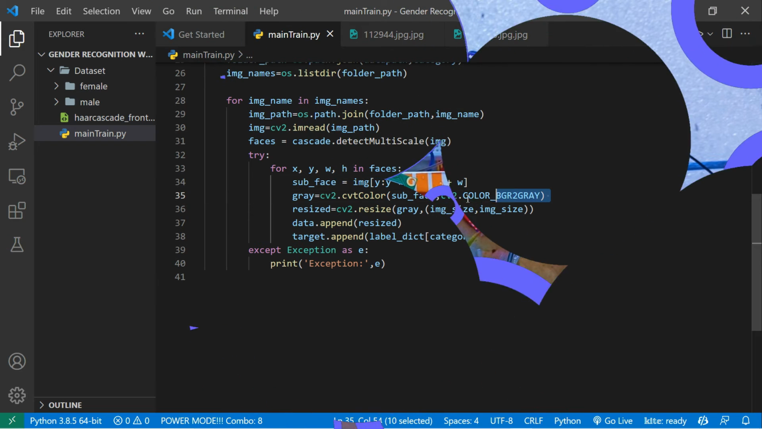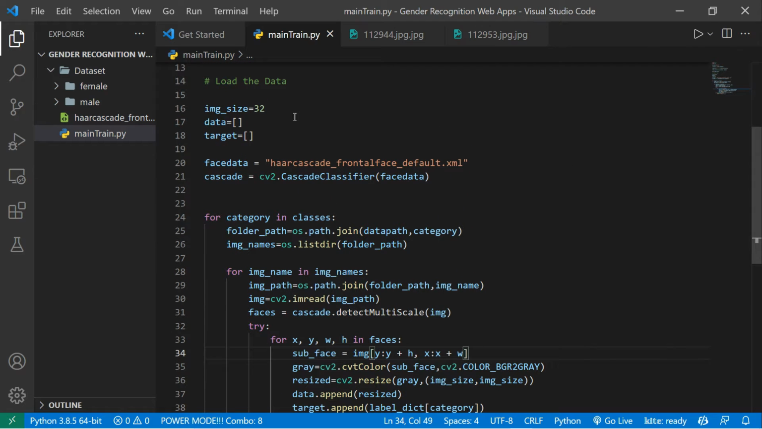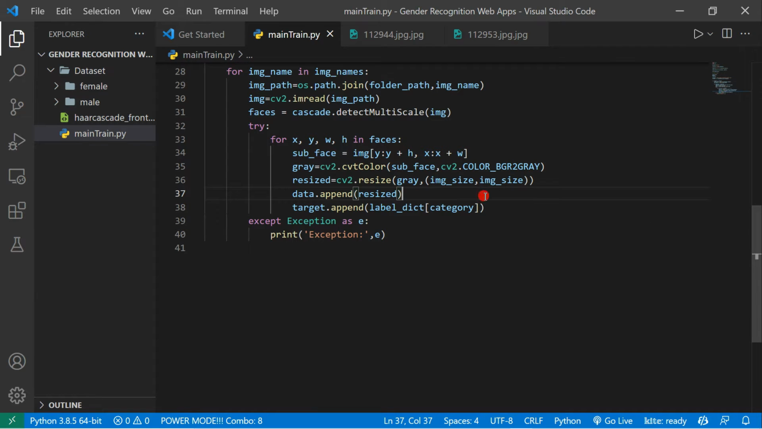Then after that you're going to convert this sub-face into a grayscale image, because when the CNN model trains in grayscale mode, the training is faster. That's why we're going to resize the images. Why resize? Because we're going to resize each image to 32 by 32. Then we're going to append the images and the corresponding label.